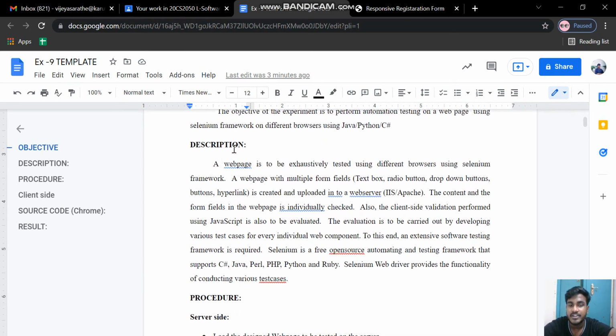So this is a description of our project. The web page is to be exhaustively tested using different browsers. It's nothing but saying that to test a particular project, we have to use some syntaxes such as text box, radio button, drop down button, menu, hyperlinks, and they can be uploaded on the web server. So the content from the field can be checked. Also, the client side validation is performed. So the evaluation is carried out and output is required.